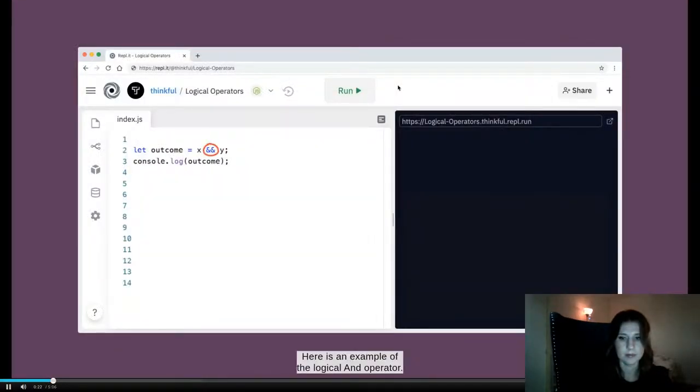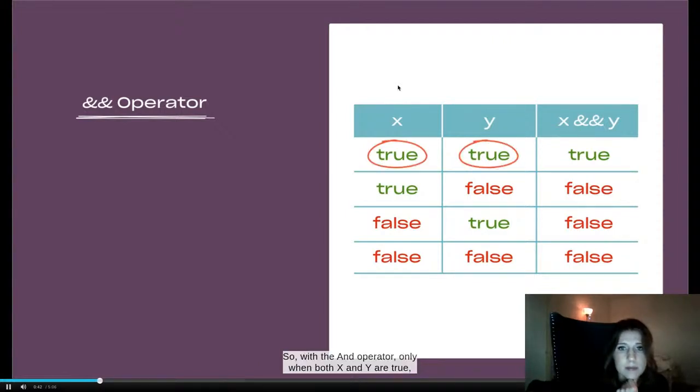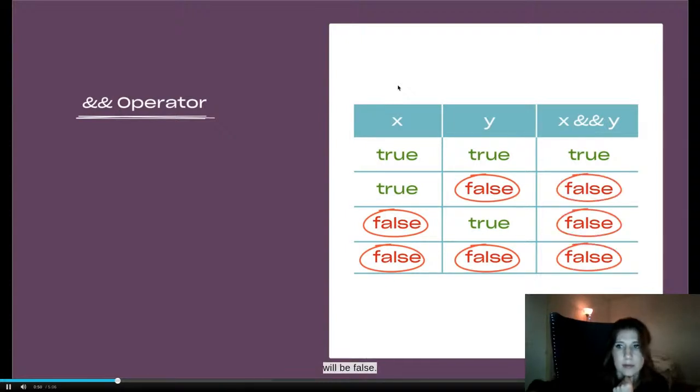Here is an example of the logical AND operator. We declared a variable called outcome, and this logical AND operator will return a single true or false value based on the values of x and y. Here is a chart that will help us understand the various outcomes that are possible. So, with this AND operator, only when both x and y are true will the outcome be true. If x or y or both are false, then the outcome of x and y will be false.